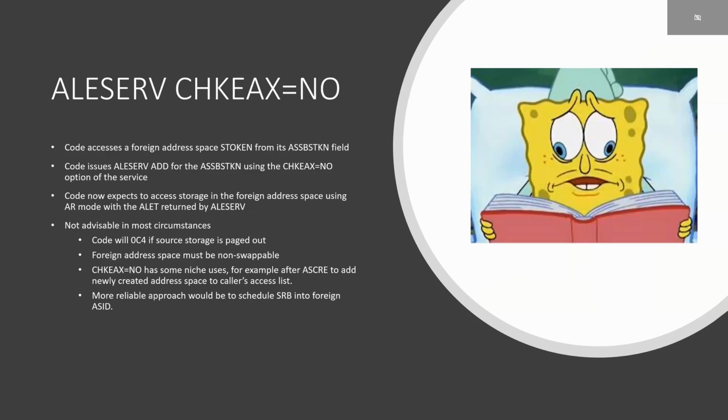The last one is a little bit of a hobby horse for me. I don't like it, but I've seen it quite a lot out there, especially in the public domain code. So using ALESERV ADD with CHECKEAX=NO. And the reason that people do this is they think, I need to go and have a look at some storage inside what I would call a foreign address space. So it's an address space that you don't own. It's not your address space. You haven't written software that's running in that address space. You're just curious about looking at something within the private storage of that space.